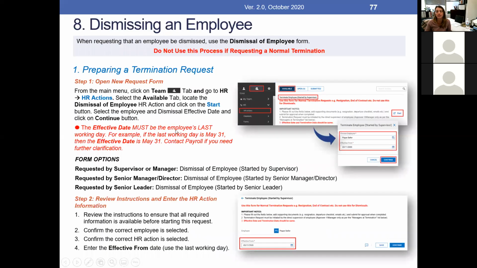And dismissing an employee, it's telling you the action that you need to use, select the employee, effective as of when. Depending on your account profile, you'll have access to dismissal employee started by a supervisor if you're a supervisor, started by a senior manager or director if you're a senior manager or director, or senior leader if you are a senior leader. And it will give you the effective date.